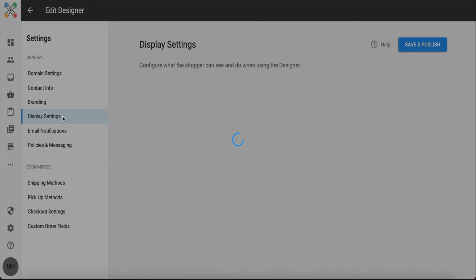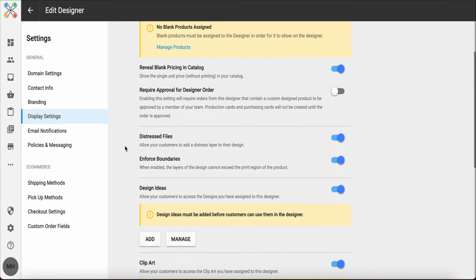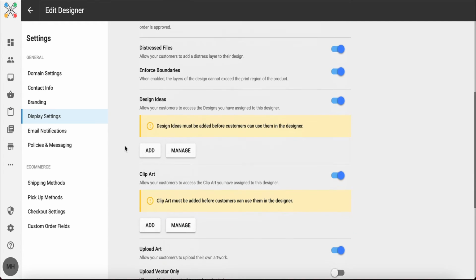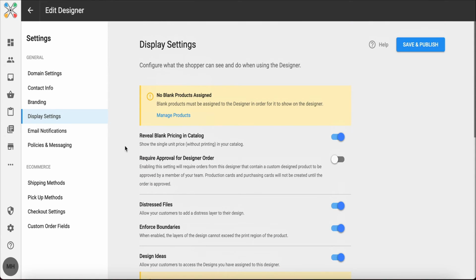In our display settings, this is the bulk of how the designer is going to function. So this is where we'll have options to display blank product pricing, allow customers to upload their own designs, add in clip art and design ideas from InkSoft, and more. So you have all of these settings that you can configure, and just know that these settings aren't set in stone. If you need to make adjustments or changes later on, you absolutely can.